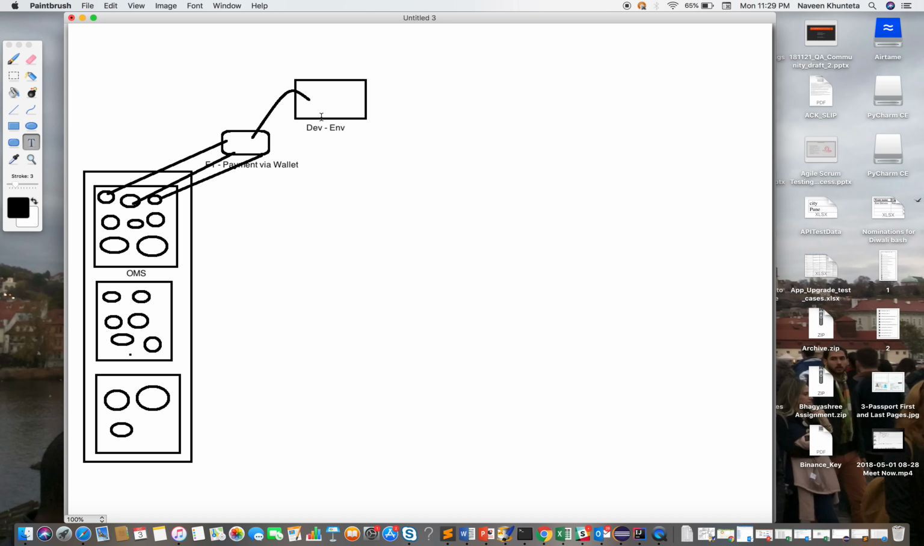QA says, okay boss, we have our own environment. This is the QA environment, and on this QA environment we have to deploy this feature. So we will deploy this feature from the dev environment to the QA environment, and on the QA environment the feature will be ready. The dev environment will be used by developers, and the QA environment will be used by QA engineers. QA engineers will do their manual testing and automation and everything.